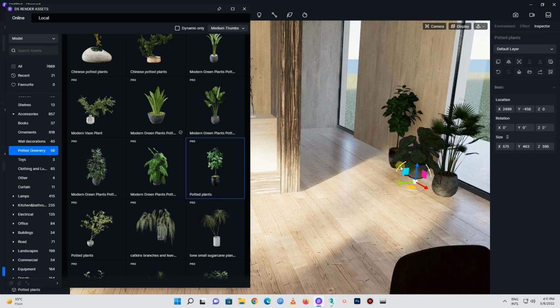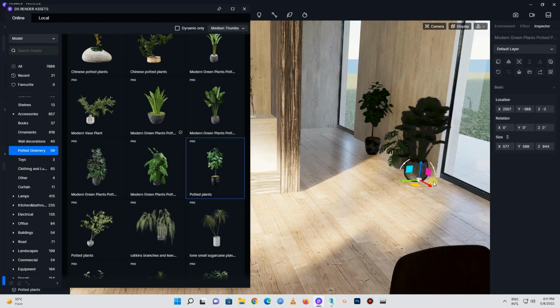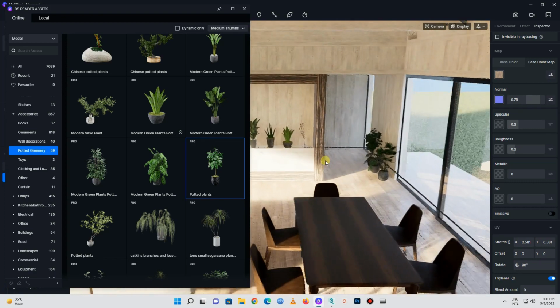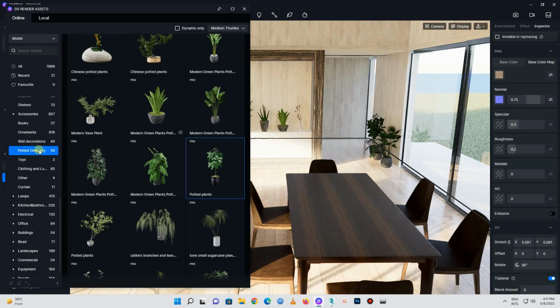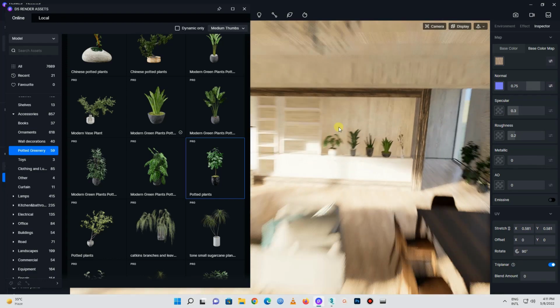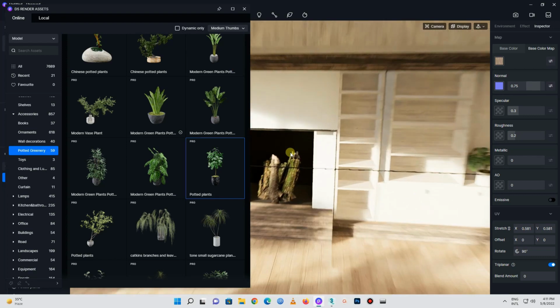Now I'm just placing them. You can rotate, or you can increase or decrease the sizes. So now, as you can see, I have some empty shelves here, so I have to fill these up.